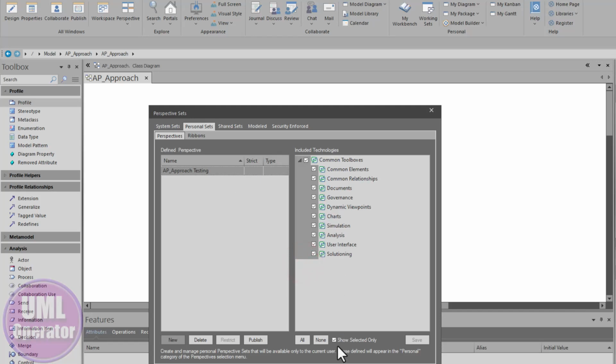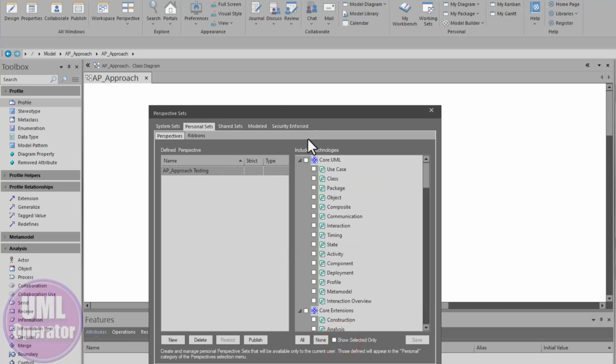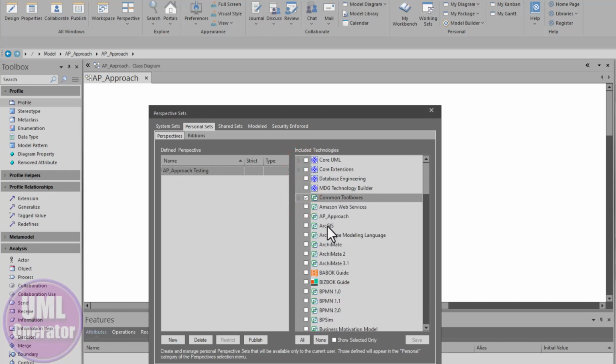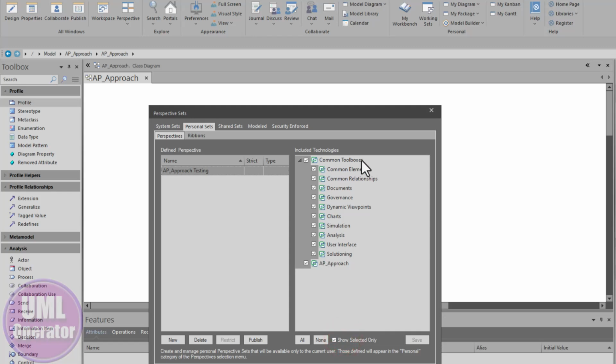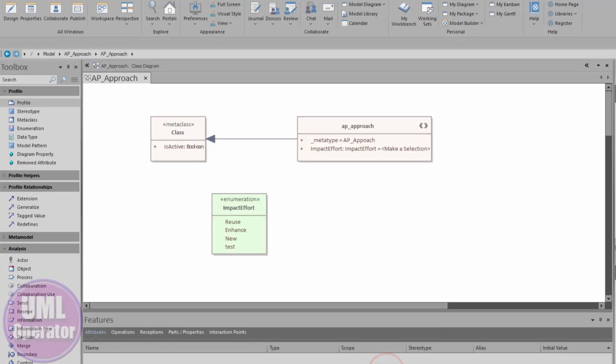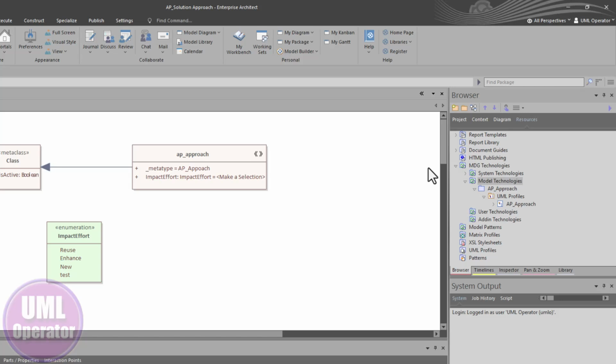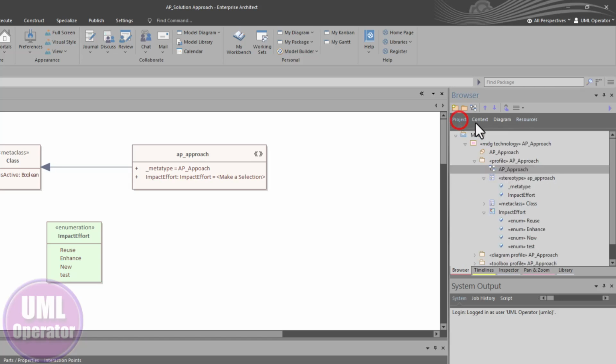And in this, let's turn off show selected. Let's minimize these to make it easier. You can see here is the UML profile we just brought in. So we're going to hit check it, and then we're going to hit save, and then I'm going to go show. And we just have common toolboxes along with our UML profile that we just created. We're going to go ahead, just hit close.